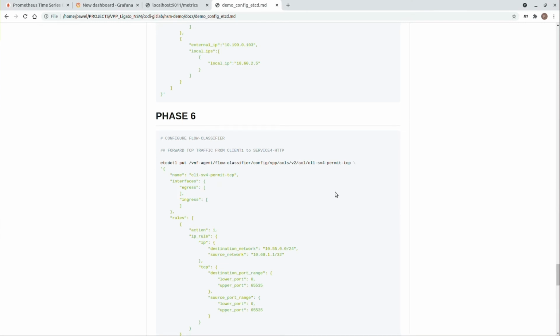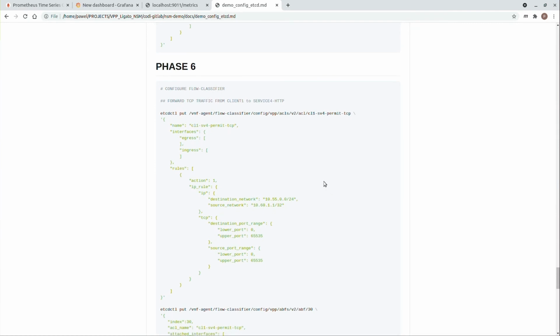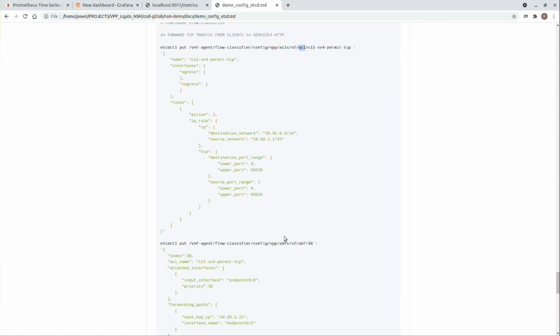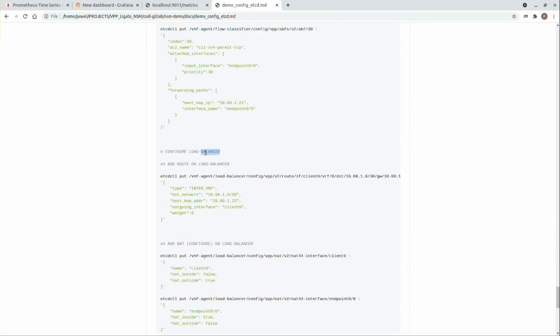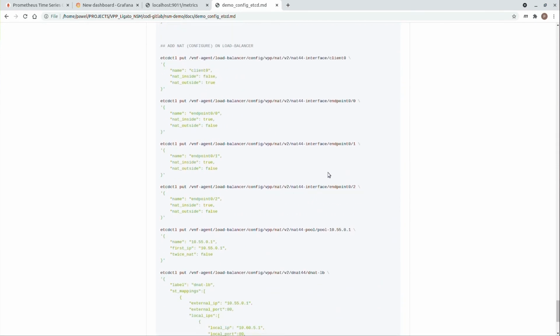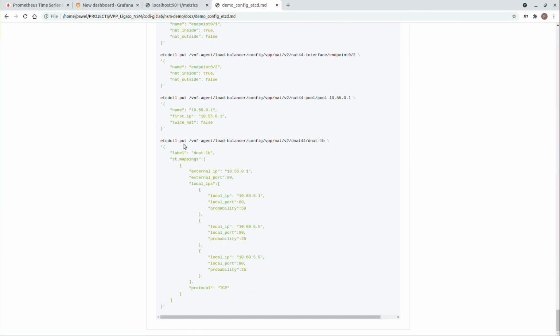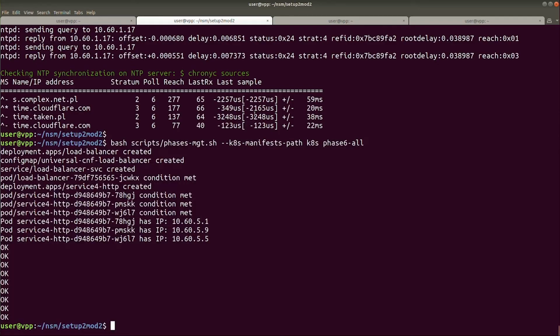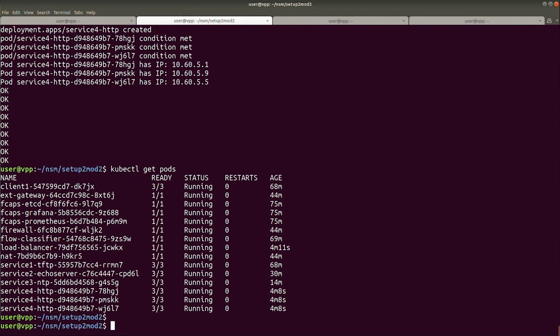Let's take a look at phase 6 configuration, which is put into etcd. First, we add ACL and ABF for the Flow Classifier. Next, we move to configuration of the load balancer, starting with adding a routing entry for it. And next, we are configuring load balancing as advanced NAT static mapping configuration. Let's check the pods if new ones have been created. And we see 3 instances of service 4. Let's now test phase 6.